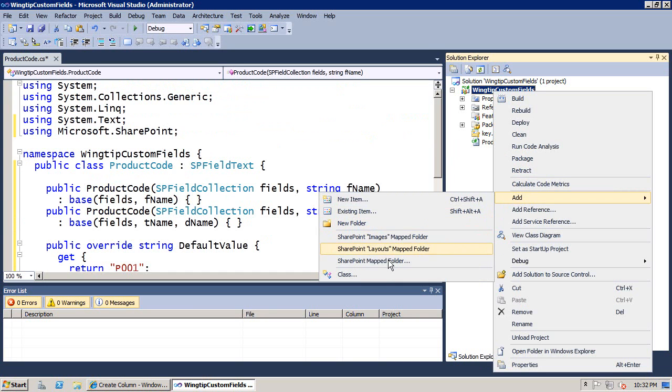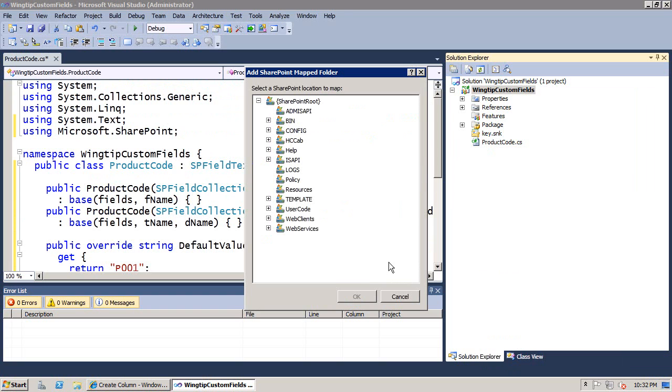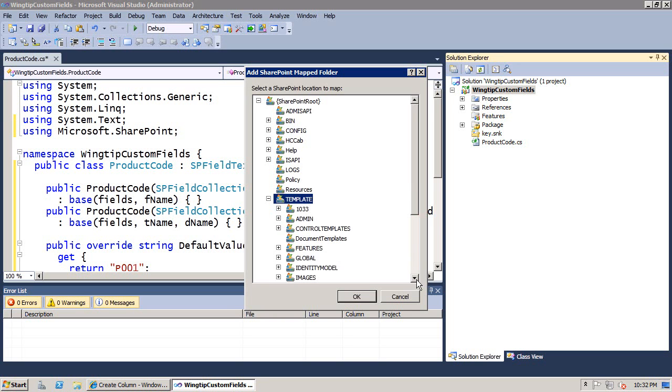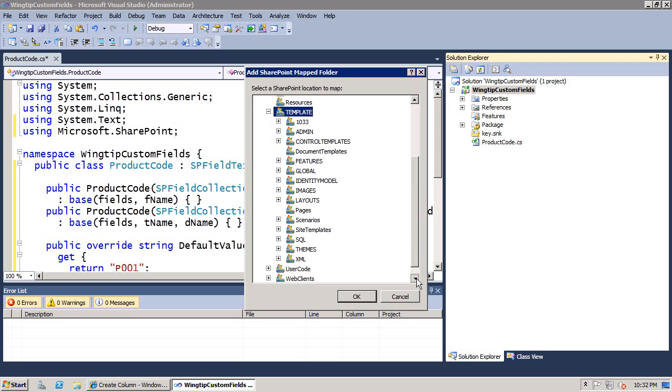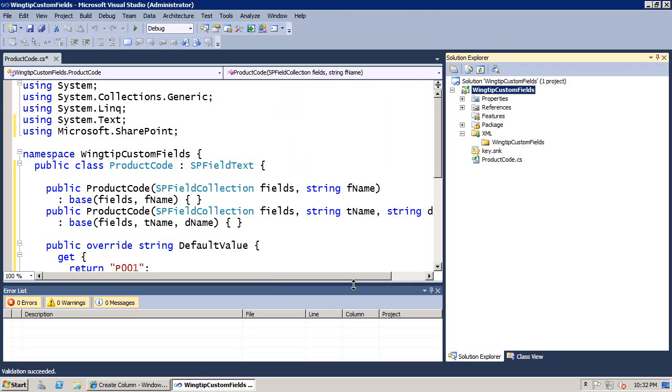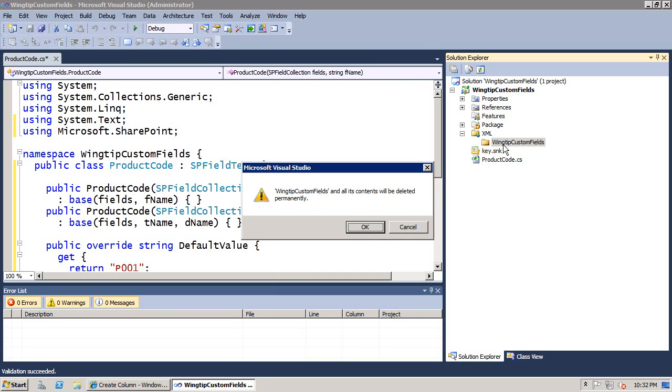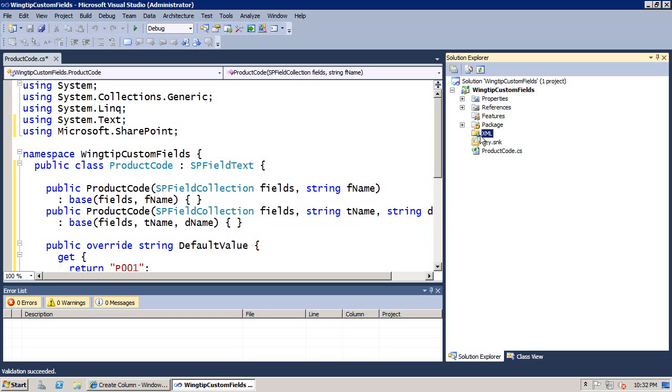So I'm going to add a new mapped folder. And whenever we want to deploy a custom field type, inside the SharePoint root, inside the template directory, is a directory with the name of XML. So I'm going to create a mapped folder based on this. Now note that the SharePoint tools will automatically create a child directory that has the same name as the project inside there. But in this case, it's not going to work. I'm going to go ahead and delete that file.